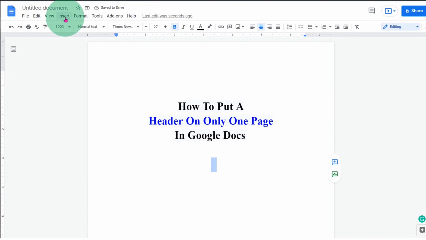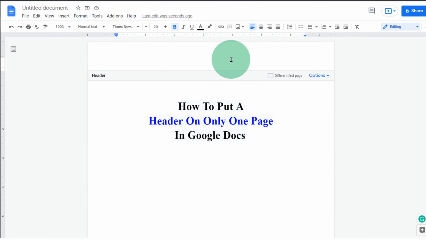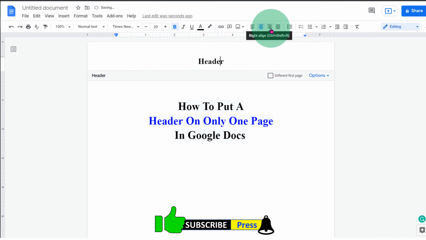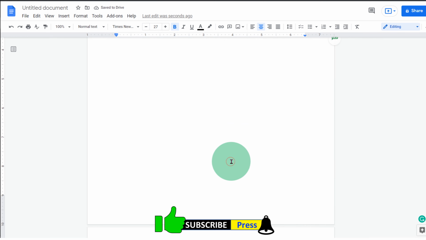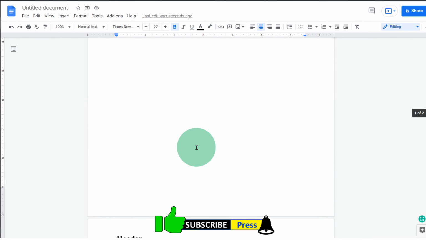What you need to do is first click on the Insert tab and you will see header and footer. After clicking on it, the header region will be activated. Now what you have to do is just type the header and you can center align it or left or right align it like this. And if you double click inside the document, you will see that the header appears on the second page as well, which we don't want.